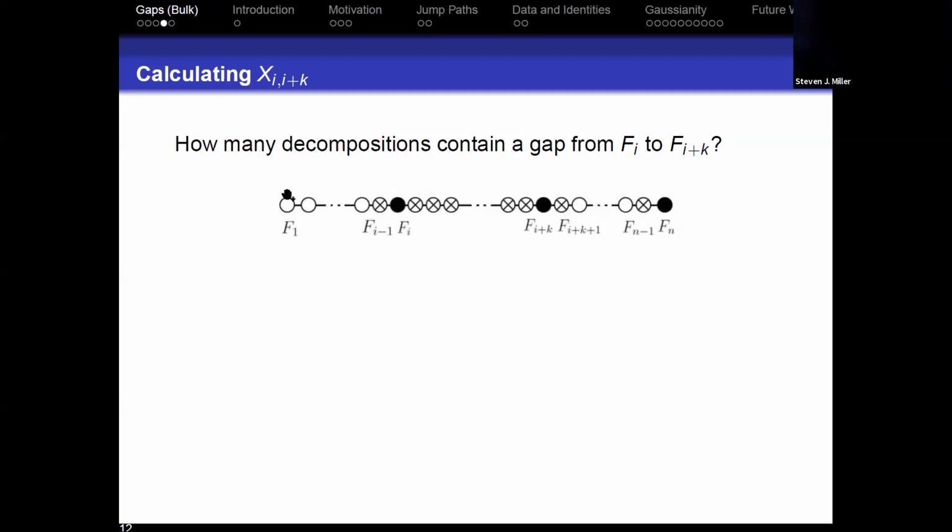Every time we choose something here, we could choose nothing, or just F1, or just F2, or just F3, or just Fi minus 1. Or we could choose F1 and F3, or F1 and F4, F1 and F5. We have to go through all those possibilities, every legal way to choose indices such that we don't have two adjacent ones.